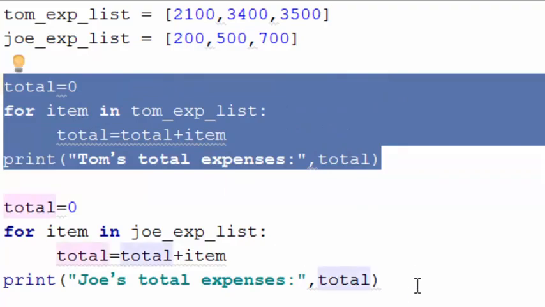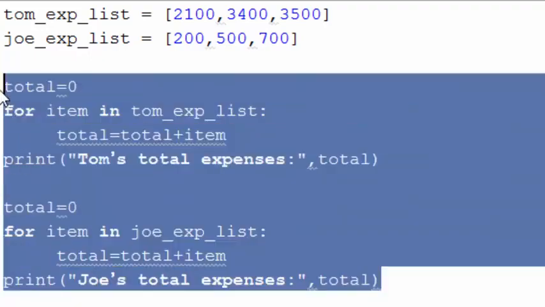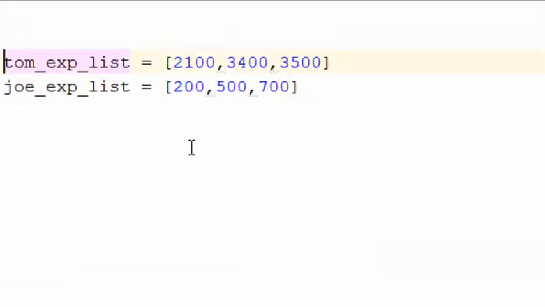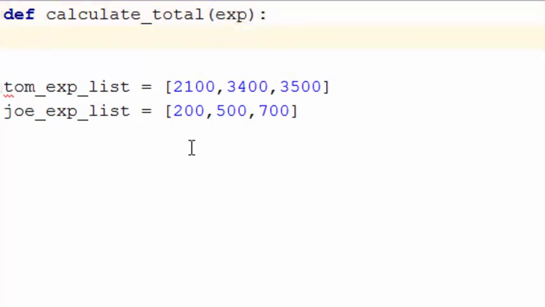So now let me write the same code using a function. I'm going to remove this here. We will still keep our lists, and I will start writing a function. The way you write a function is first you type def. Def is a special keyword that tells Python that I'm going to write a function. So calculate_total is the function name, and exp is the input.